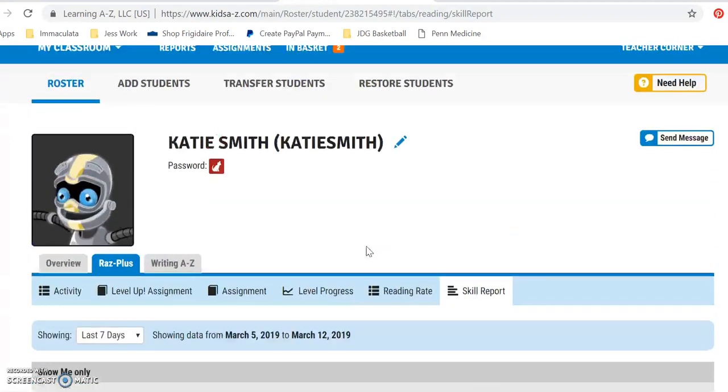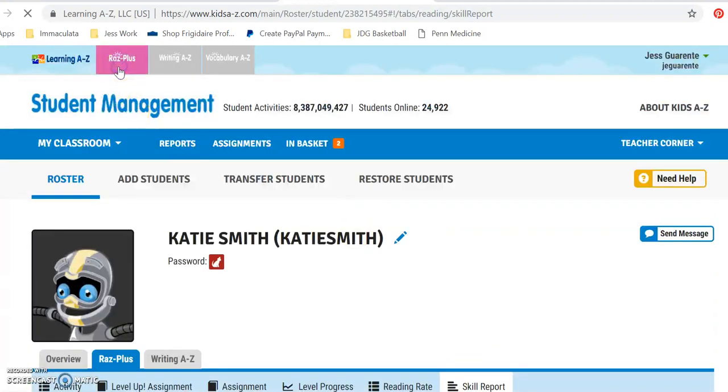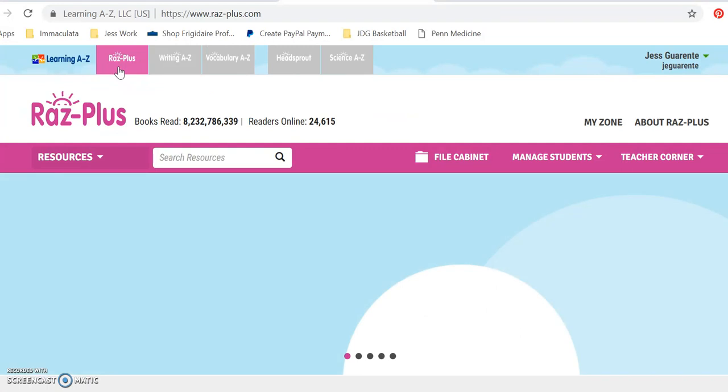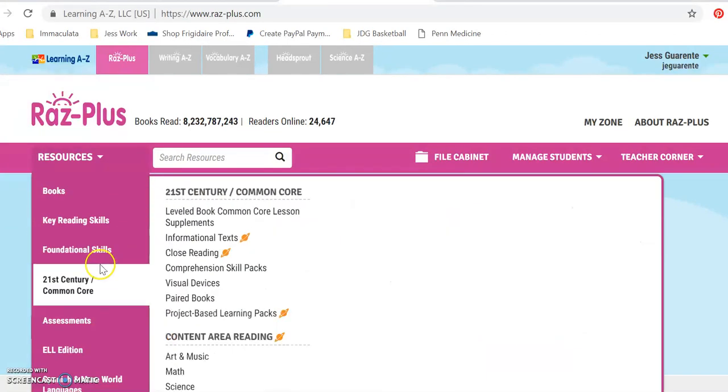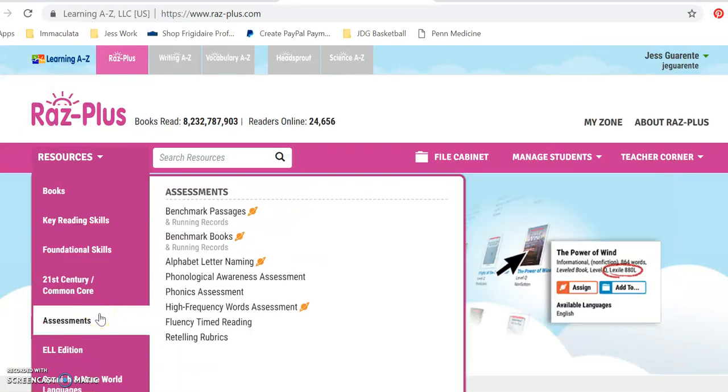So if I go back to RazPlus, and I look under resources, anything where you see this Saturn-like symbol means that you can assign it to a student. So all these different types of books can be assigned. And then if I scroll down, there's other options, like they have project-based learning packs that you can assign. You can assign some close reading. You even have the ability to assign some assessments.